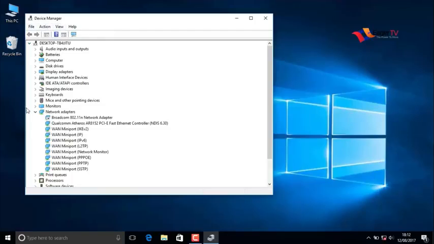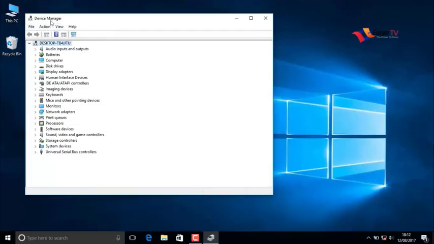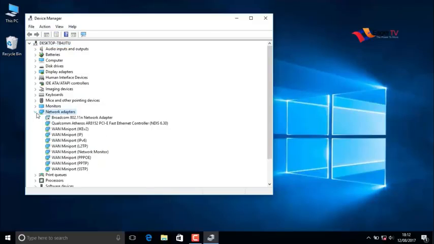Now click on the left arrow of the network adapters to expand. As you can see, wireless network adapter with download icon. Right click on that and select update driver software.